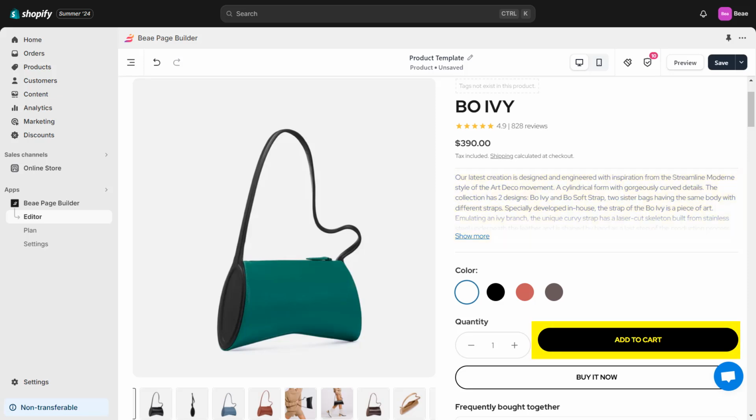Add to cart button. Allow customers to add the product to their shopping cart with ease. Product variants. Provide options for different product variants like size, color, or material. Customer reviews and ratings. Display customer feedback and ratings to build trust and provide social proof.